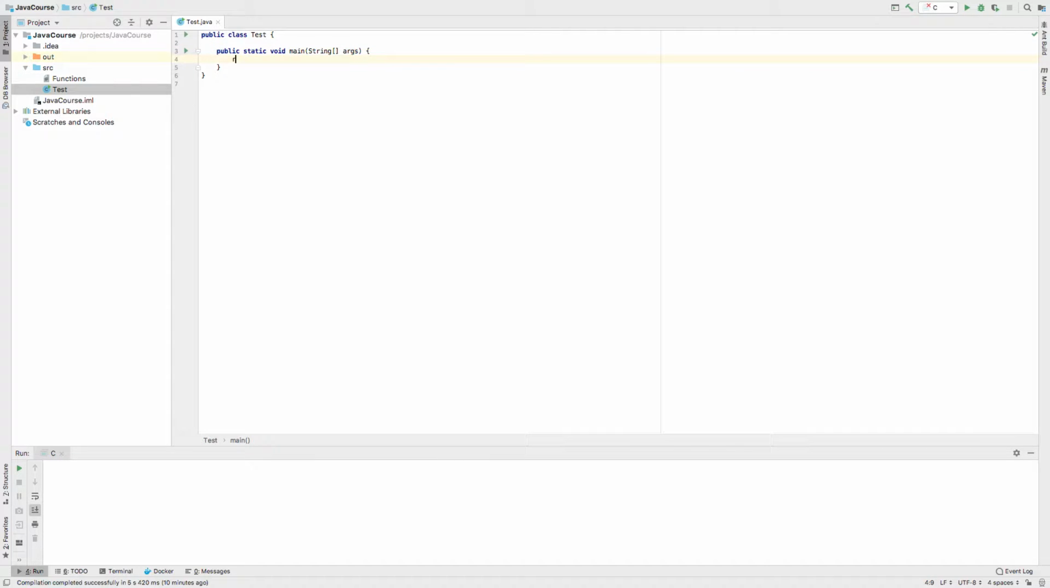So you can't do return 5, for example. You can't return anything in the main, right? It says cannot return a value from a method with void return result type. So you can't return anything. So let's actually create a method that can return something. So let's call it add 2 numbers, right?